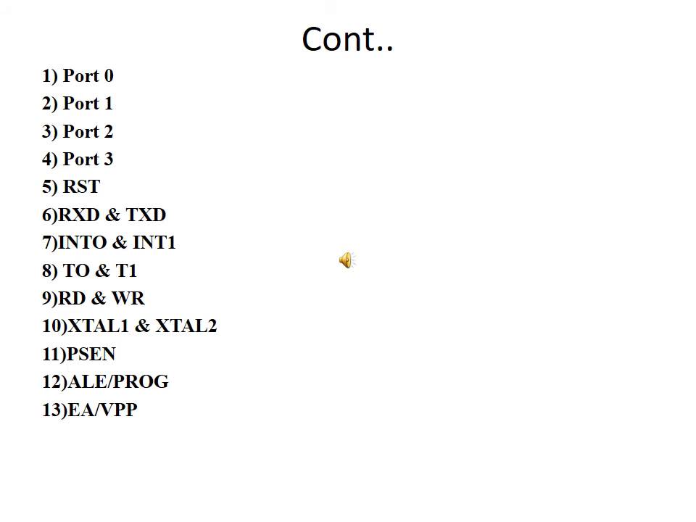So these are the crystal oscillator pins. The 8051 microcontroller has an on-chip oscillator, but it requires an external clock to run it. The quartz crystal oscillator will be connected to the inputs XTAL1 and XTAL2 by using two capacitors. And this oscillator frequency may range from 4 MHz to 40 MHz.